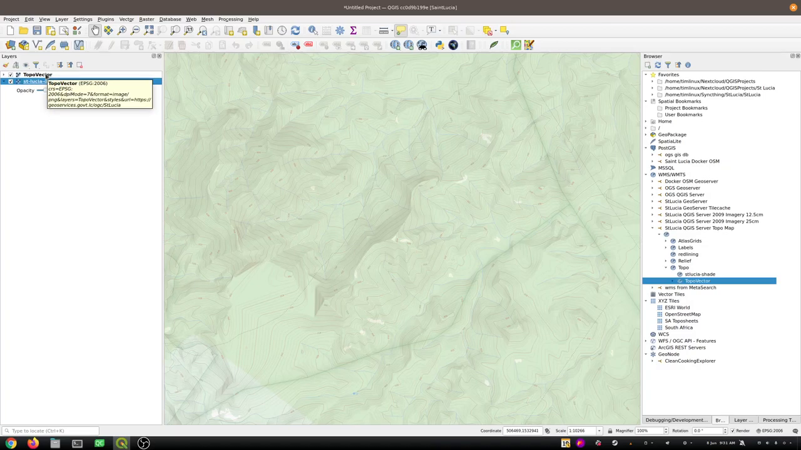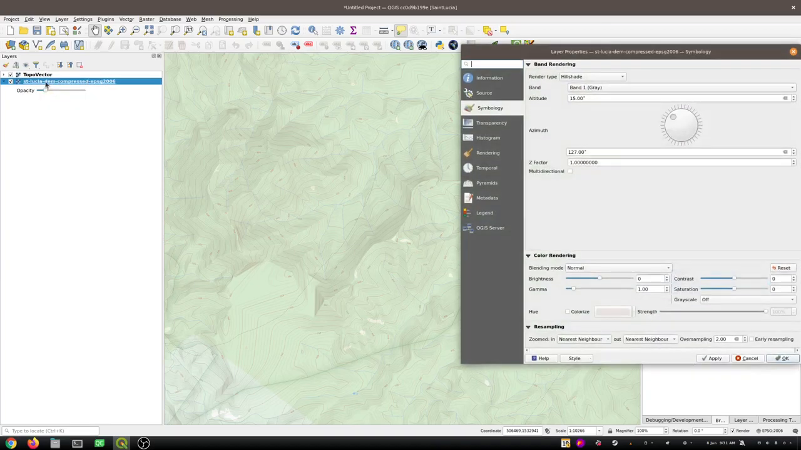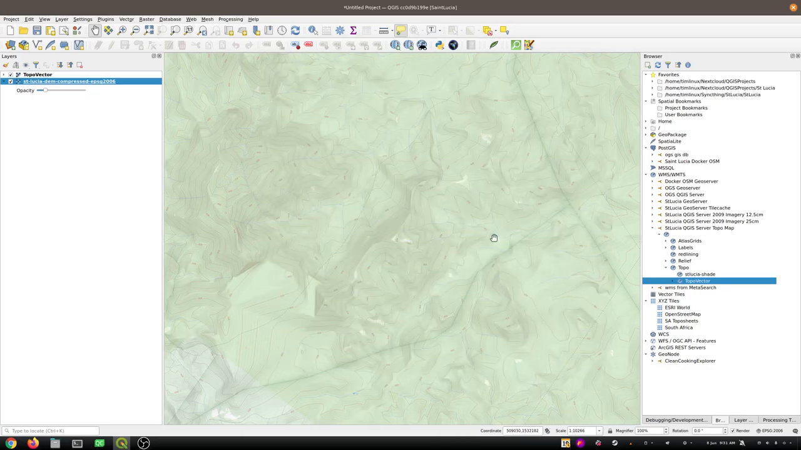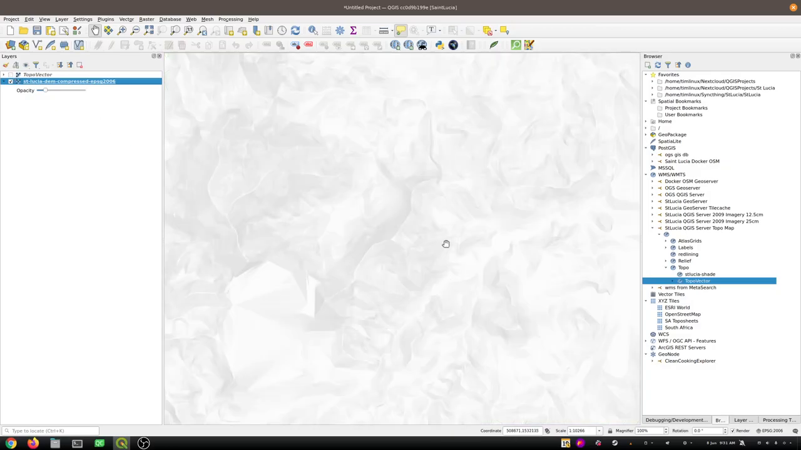So there's something else you can do in the properties here. You can also say that you want to have multi-directional light. Now, I don't exactly know. I don't think it adds a second light source, but I think it may do some kind of light scatter modeling or something like that. I'm not exactly sure what the underlying logic is. We can ask Martin Dobiasz from Lutra, who I think wrote this function. But I find that using multi-directional gives you a smoother looking elevation model generally.